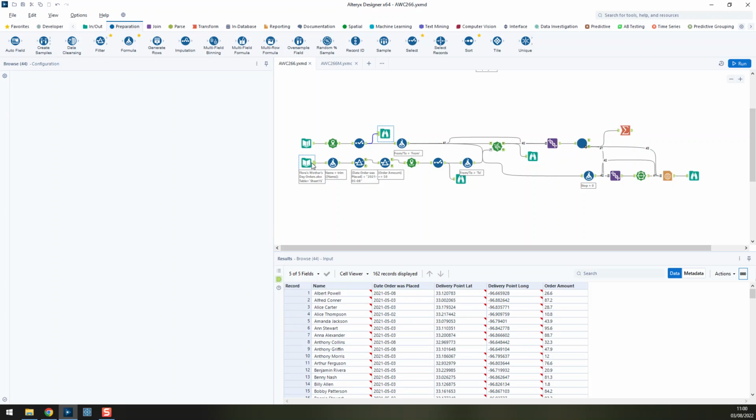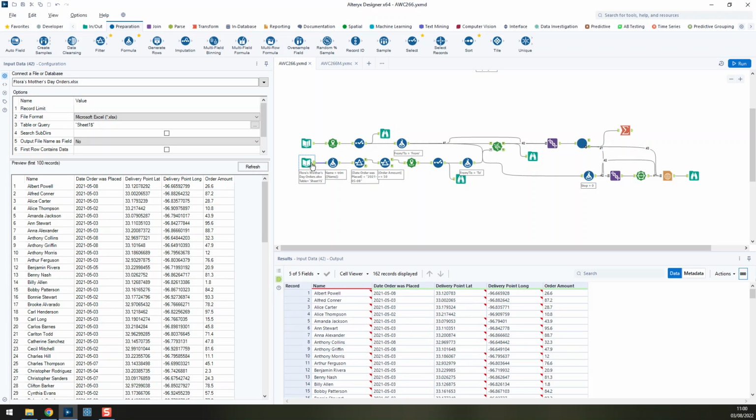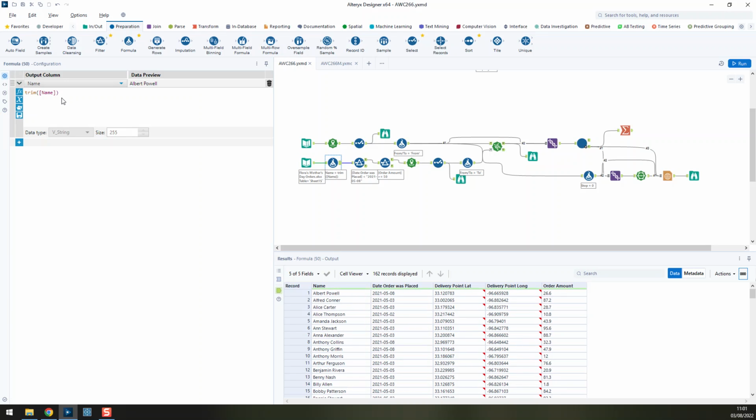Similarly, we have a similar kind of input for our customers. So we've got all of our customer names, information about their lats and longs, and then a couple of other fields about the date that the order was placed and the order amount. So I cleaned up this name field first of all, just did a trim around the name to get rid of the trailing white space, or leading white space, sorry, I think it was.